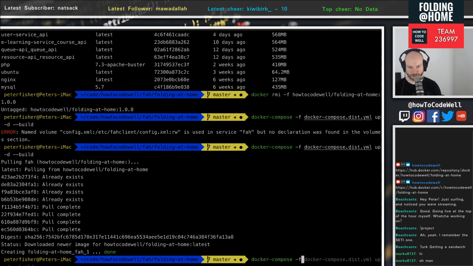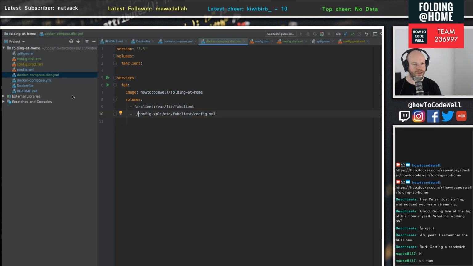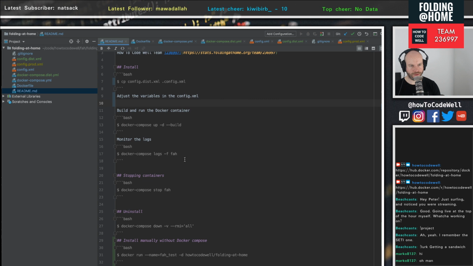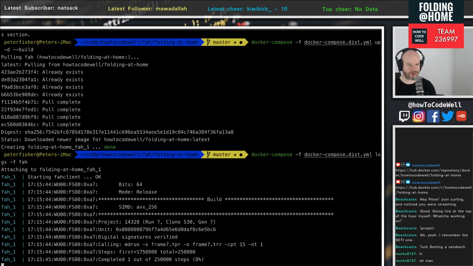If we did docker compose, again we have to use -f with the dist file, and if we did logs -f, and of course I've totally forgotten what the log file path is. That would be in the README, I think. Here we go. Of course, it's just the name of the container that you want to get the logs from. Silly me. Okay, so here we go. Look at that.